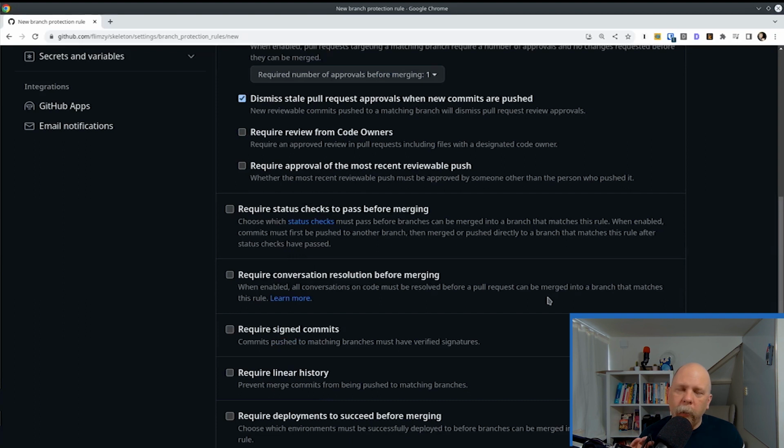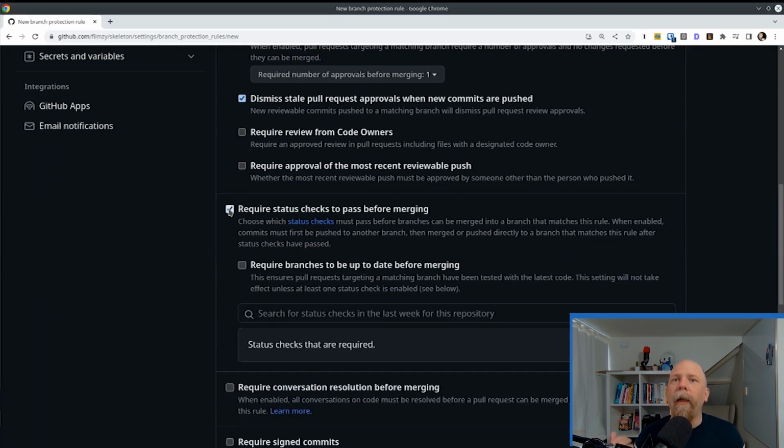Now this is the one that's actually the most important for today's video, and that is require status checks before merging. Yes, you want to do that. This is what forces your tests to pass before you can merge. If you don't enable this, somebody can merge code even when the tests are failing. If you're going to let your tests fail and rot like that, why have them at all?